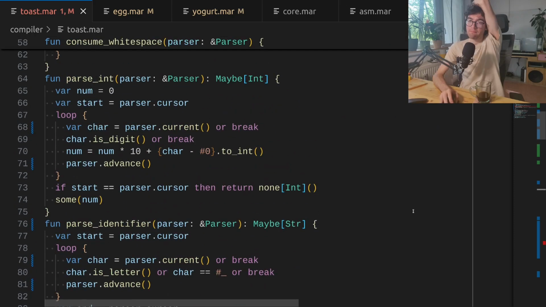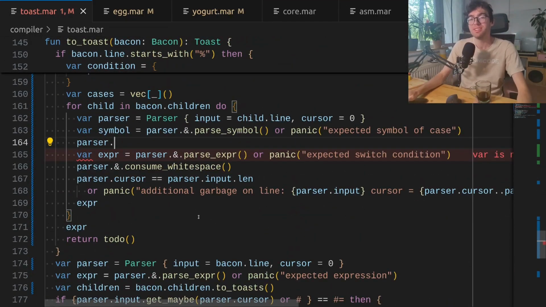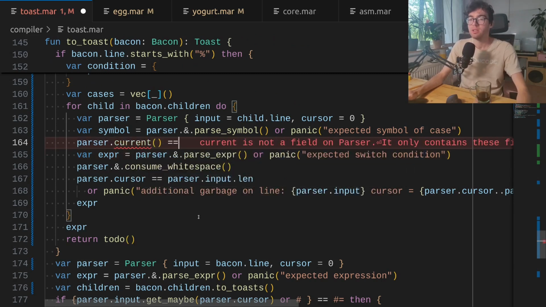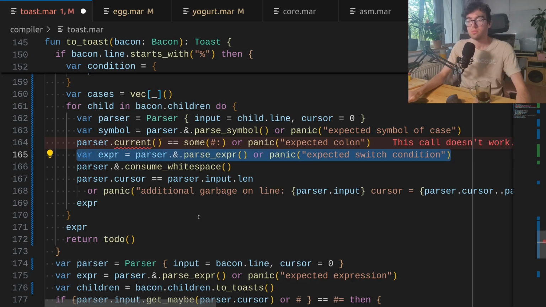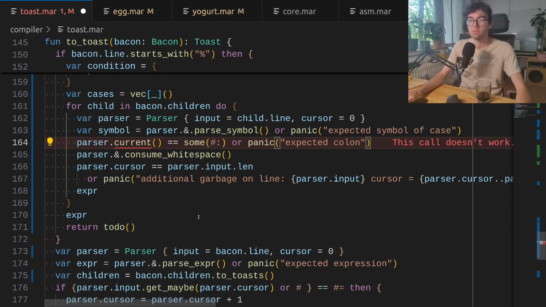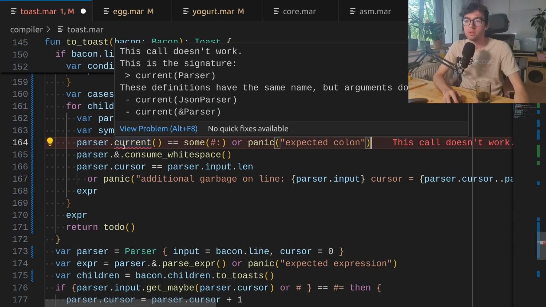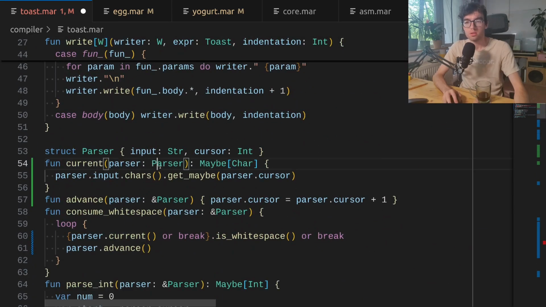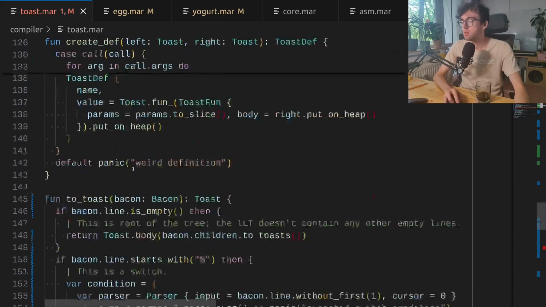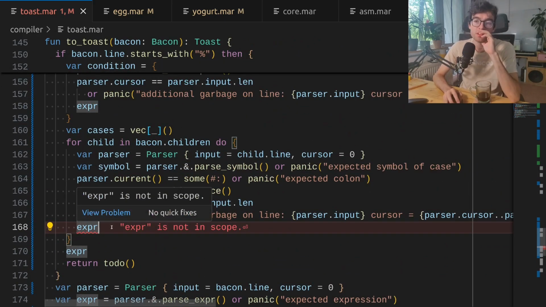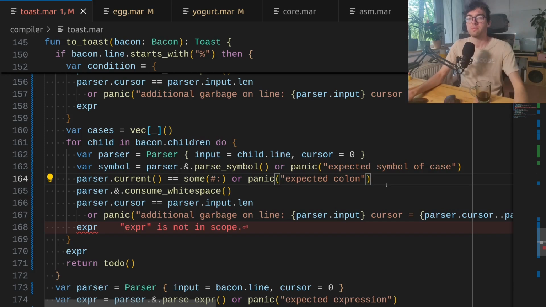Right, so what I wanted to actually do is parser.current, oh look at that. That should be a colon character. This is a character literal in Martinez. And if that's not the case, then expected colon. Why doesn't that work? Oh, current doesn't need a mutable parser. But advance does need that. Right, this doesn't make any sense. Expect a colon, okay.